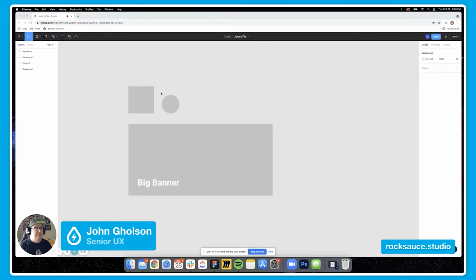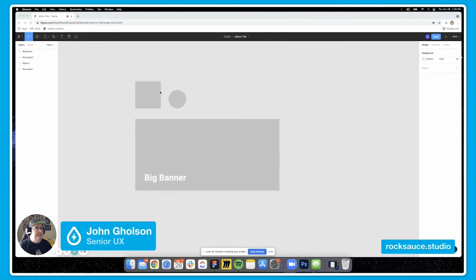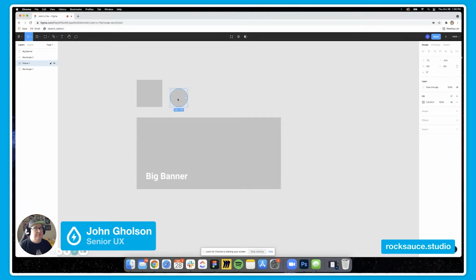So in this workspace, I have a couple shapes here that are laid out, the pretty typical shapes that one might use when doing design. I've got a little square here. There's a circle, which might represent like a person for an avatar. There's one here that I have marked with text, big banner.